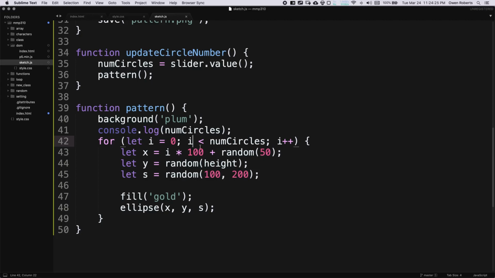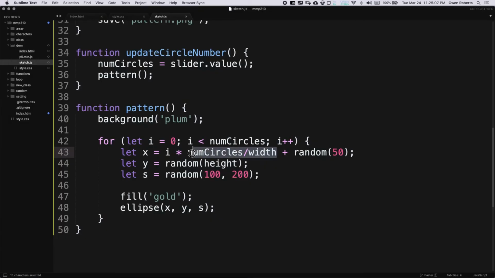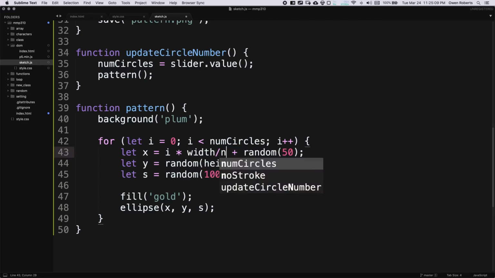if we want to go across the page. This number is going to have to be relative to the width of the page. So let's change that number to num circles divided by width. That'll give us a relatively smaller number, which will divide the page by the number of circles. Okay, so, wow, that's way too many. 1,000 is way too many circles. You know what? I did this backwards. I want to divide the width by the number of circles.